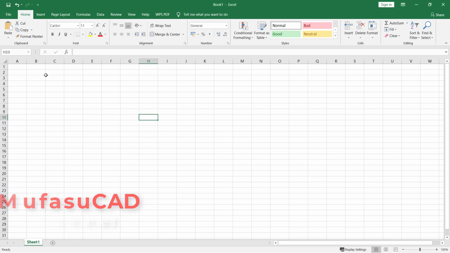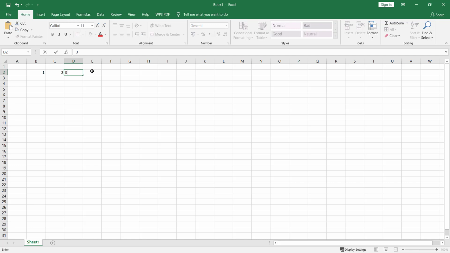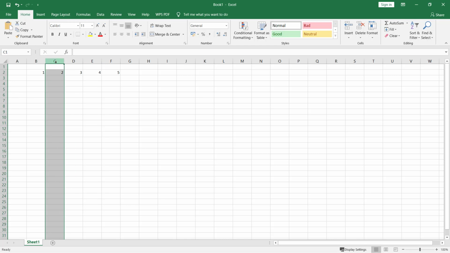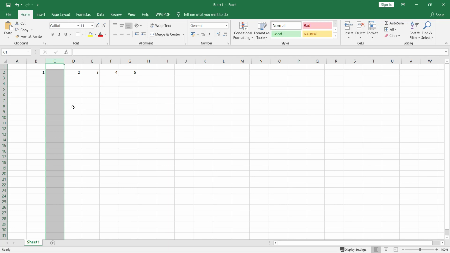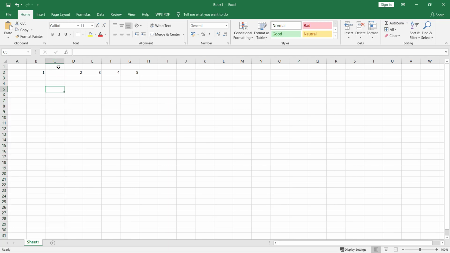Okay, here for example I will create simple text: 1, 2, 3, 4 and 5. Now if you want to add a column in this area, you can select and right click, then click insert. It will automatically add one column.